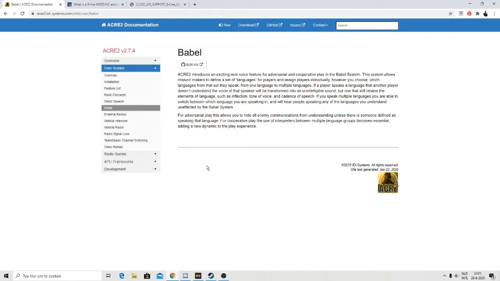However, you can set a player to be an interpreter who can then switch between different languages. So if your character in the game is set to understand Chinese, Russian, German, and American, then you'll be able to hear everybody equally speaking normally. But if you don't have one of those languages set, then you won't be able to understand what they're saying, if that makes sense.